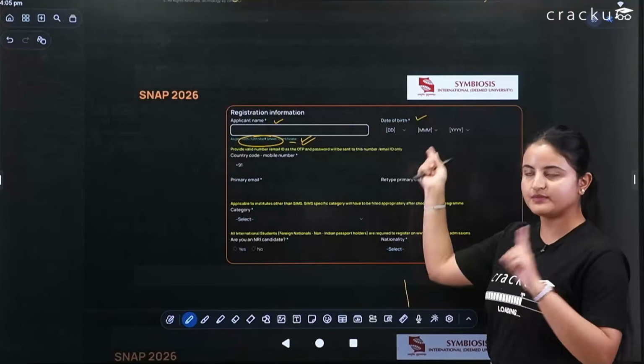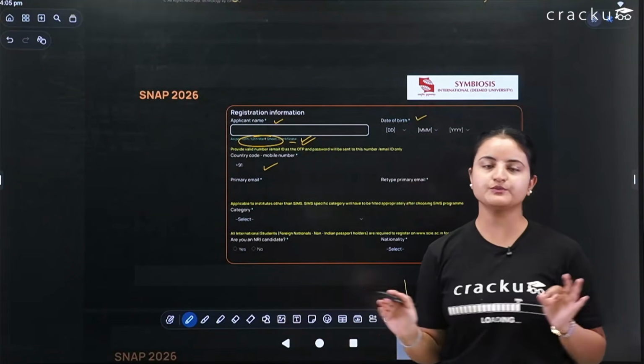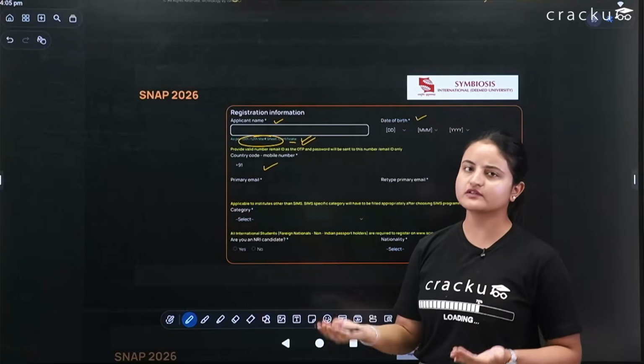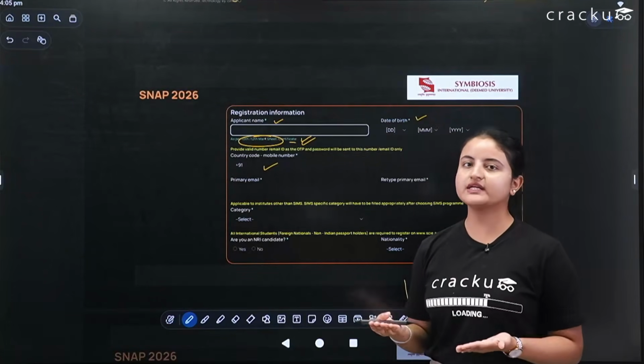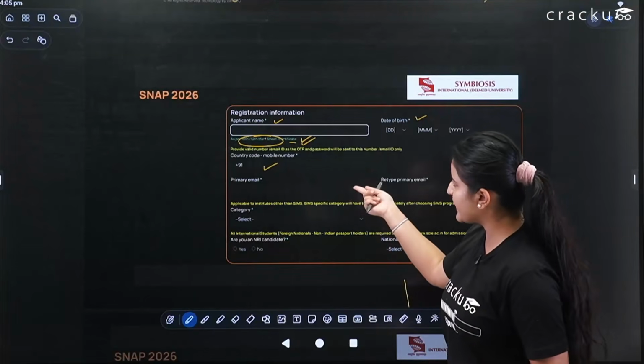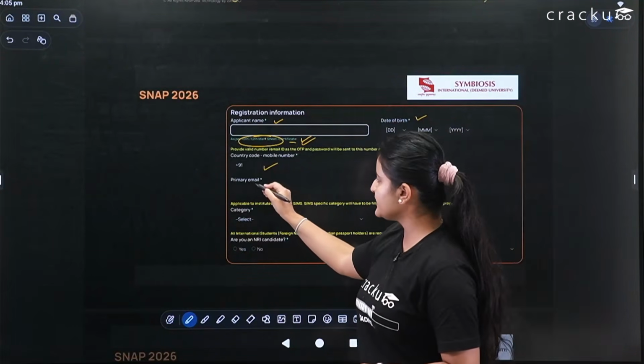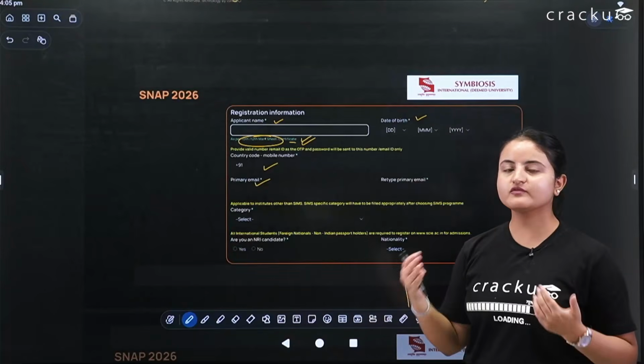Please use the same date of birth which is on your mark sheet. Then you provide a valid mobile number. Please provide an active mobile number which you are using so that communication becomes easy and it's in your hands. So you provide the mobile number. Later the OTP will come on that to verify. You give your primary email. Again, I would say the same thing.